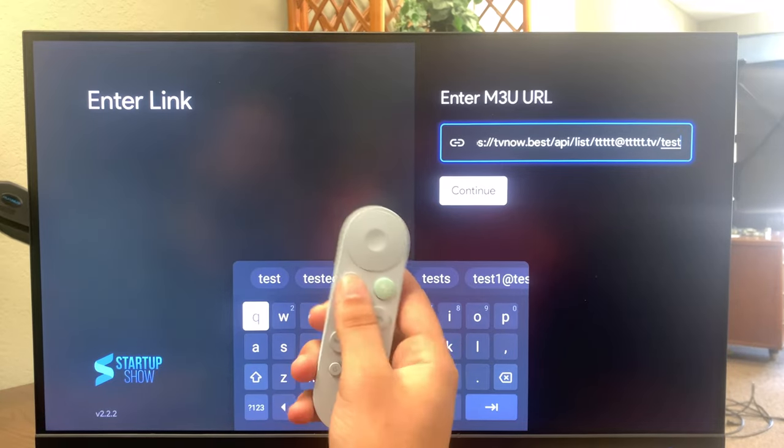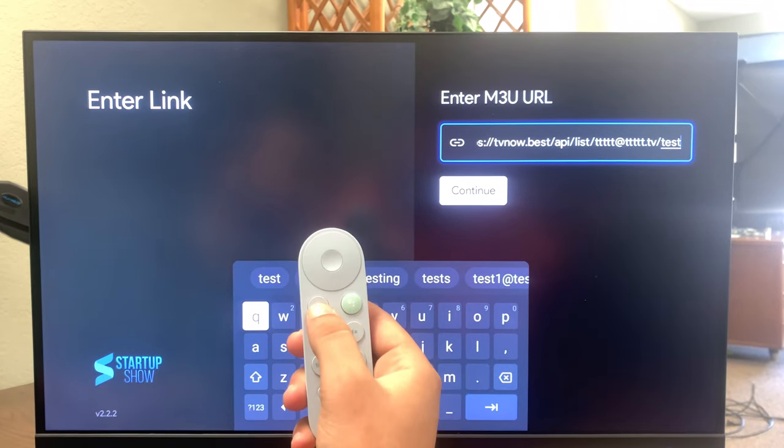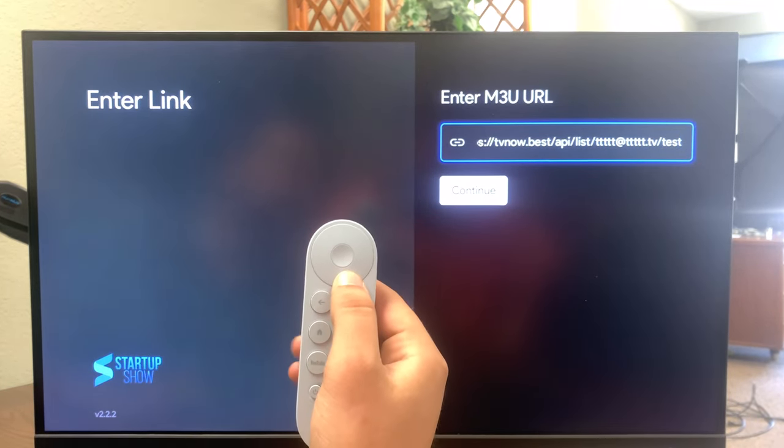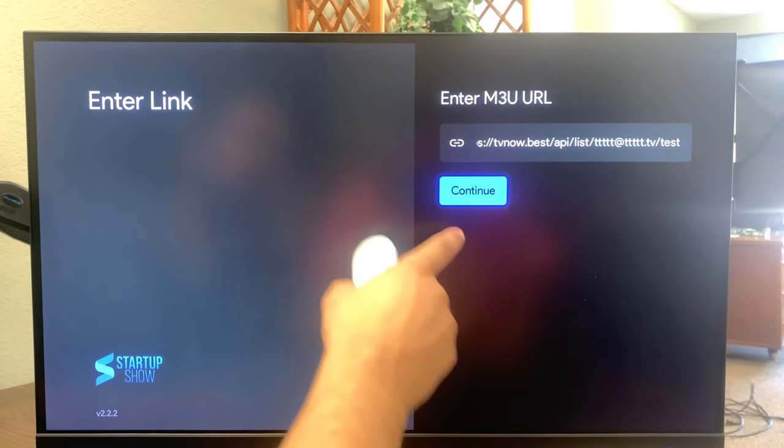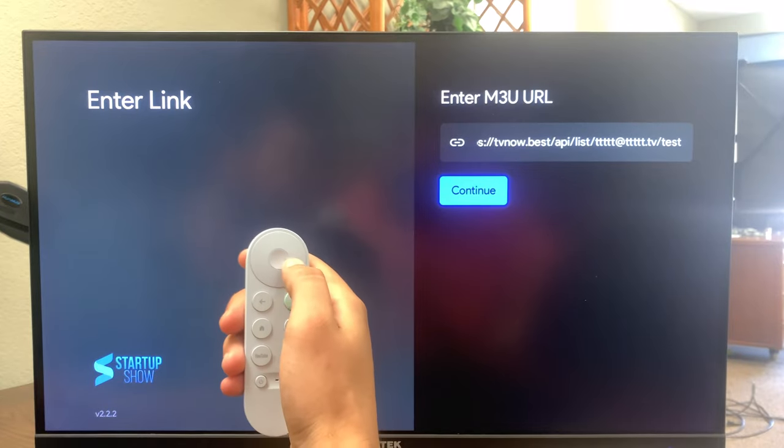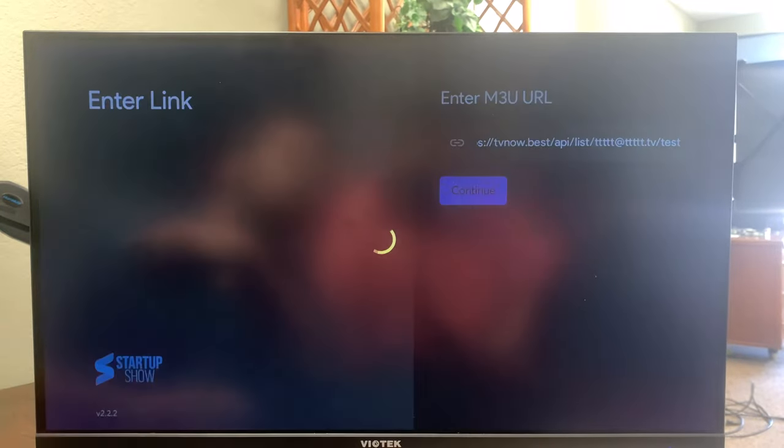The next thing you're gonna wanna do is bring out your controller again, hit the back button one time. That's gonna get rid of the keyboard. Hit the bottom toggle button one time, that's gonna put you down to continue. You know you're there once it's highlighted blue. Select the center toggle button, and now you're back into the app.